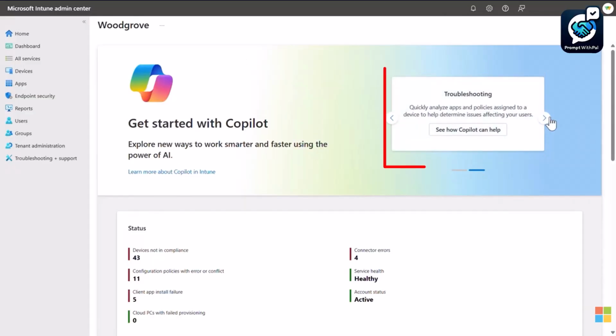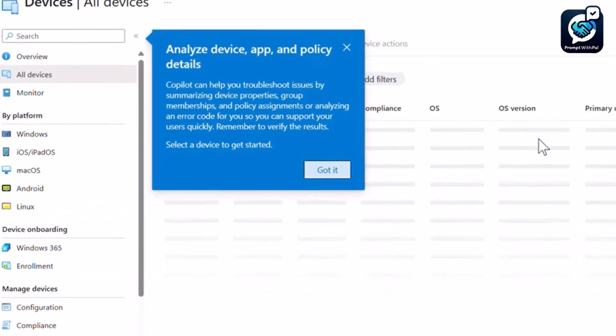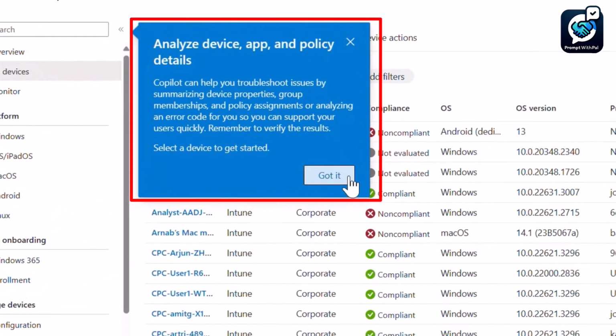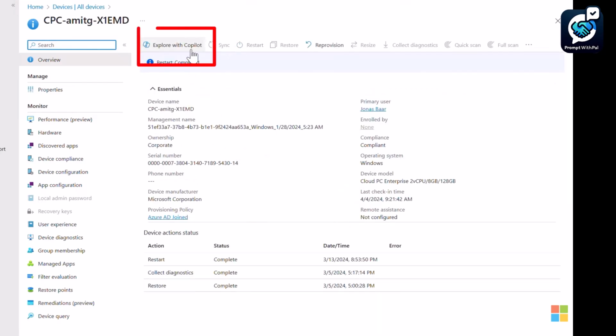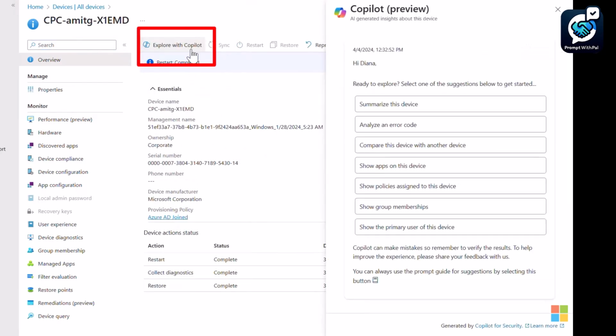Let's begin right on the Intune homepage, where a new Copilot banner greets me with ways AI can help. I'm going to dive straight into troubleshooting a device issue. From the device page, notice the new option, Explore with Copilot. Clicking that opens the Copilot page on the right, as you can see here.